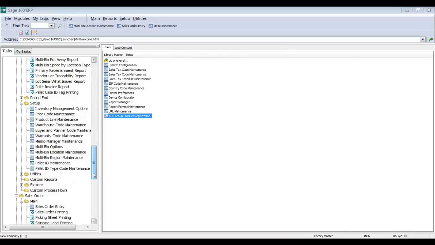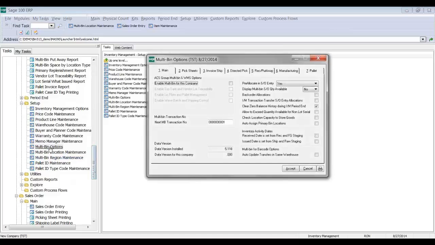Copy your live company data into a test company code, and then do that prepare data I just discussed. Come in here, go into multi-bin options. This is under inventory setup. I'm going to click this button to enable multi-bin for this company.